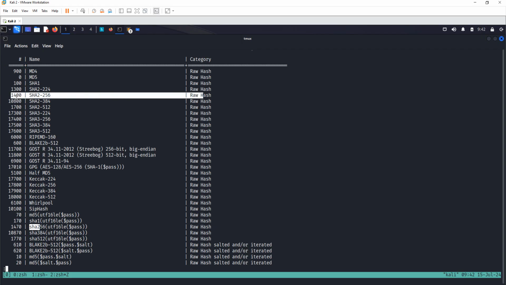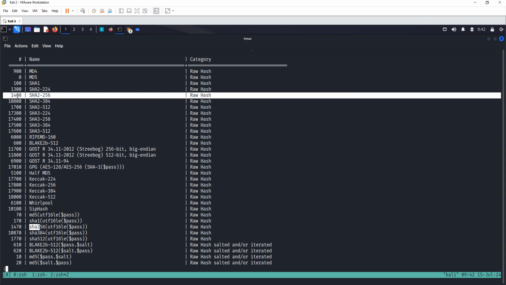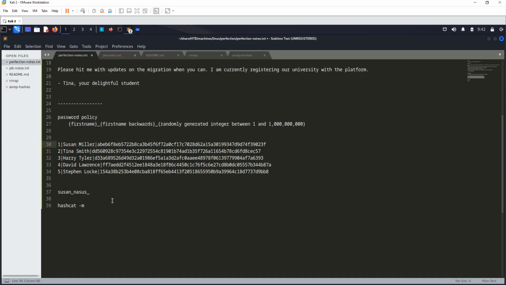All right. So the hash type, the mode is 1400. So we can come and put it here. So the mode is 1400, and then the attack type, we're gonna use attack type 6, which is gonna be a hybrid word list and then mask.